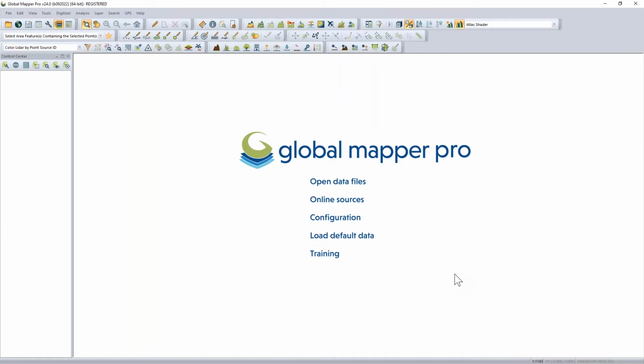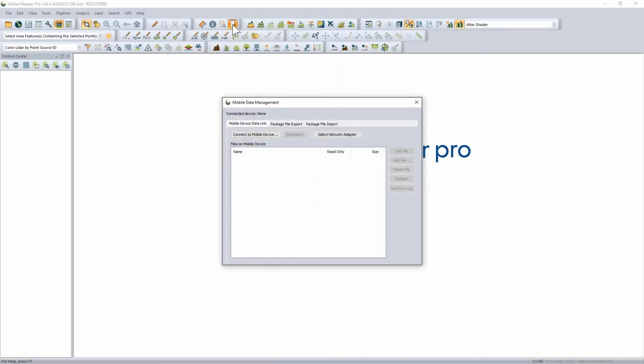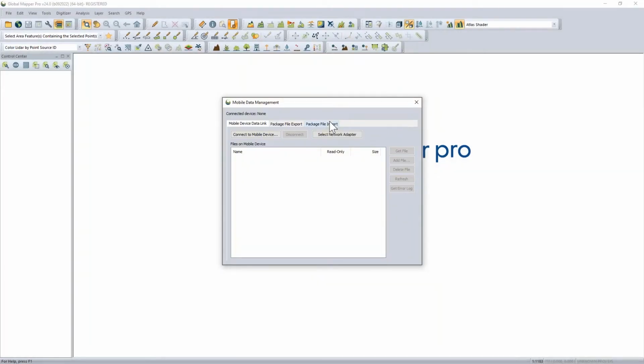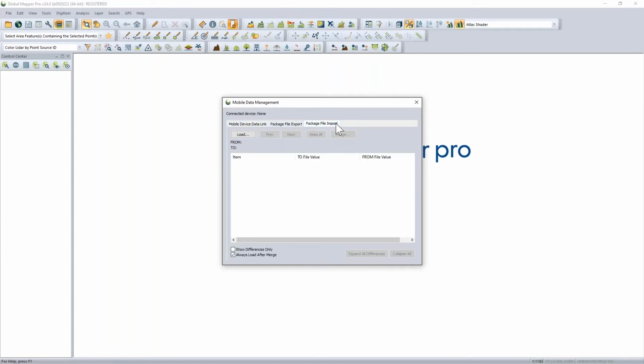And so what we've done, the mobile data management tool has been around for a version or two of Global Mapper now. And what we've done is added the ability to import files and review them. So, initially you're able to wirelessly connect to your device to send data back to Global Mapper Desktop, or do all your exporting right out of this tool as well. Now what we're going to look at is reviewing changes from field data.